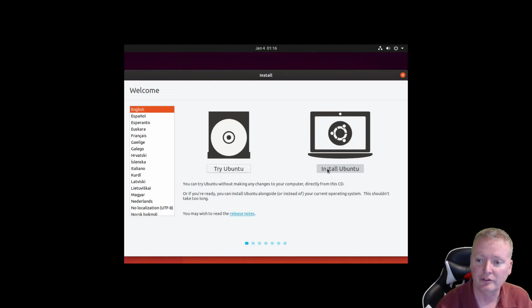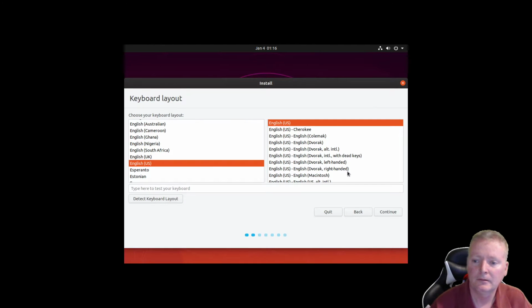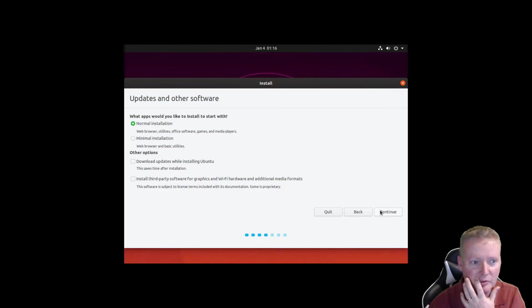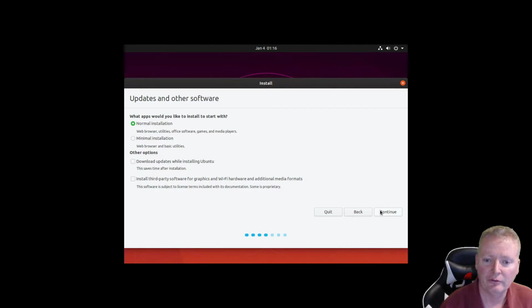So we want to actually install Ubuntu. And we go through the normal answer-all-the-questions process. We are not going to download any updates because we don't want this to take any longer than it needs to. We're also not going to install third-party software.